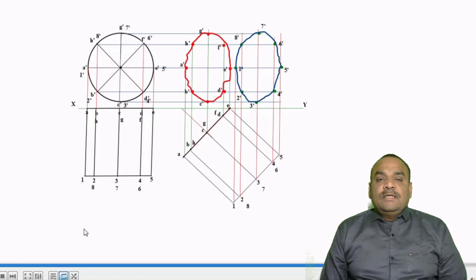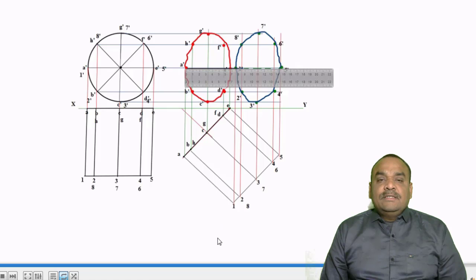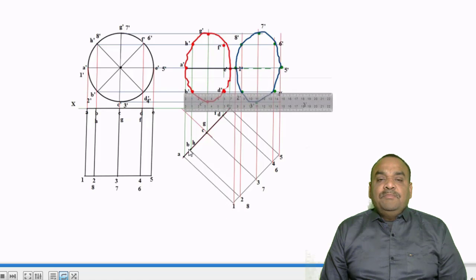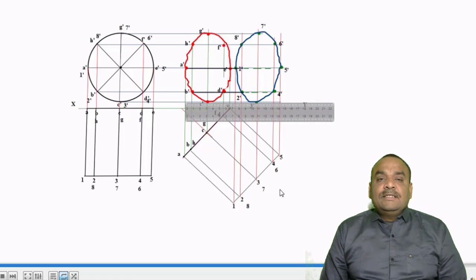Now first the generator A1, it is nearer to the observer, so we draw it dark, but the backside generator E dash 5 dash, which is nearer to the VP plane, is not seen in elevation, so we show it dotted. Similarly, B2 generator is nearer to the observer, so first we draw B2 with a dark line, but your D4 is away from the observer, so it is shown dotted. When a dotted and a full line overlap, the dotted line is always covered by the full line. Now C3 is full, so I join C dash 3 dash with a dark line.